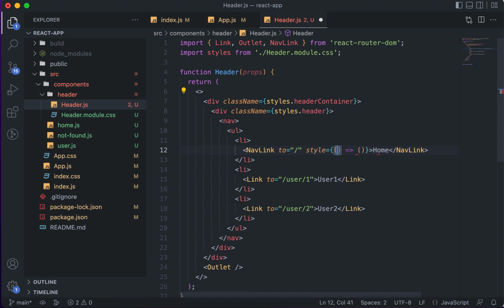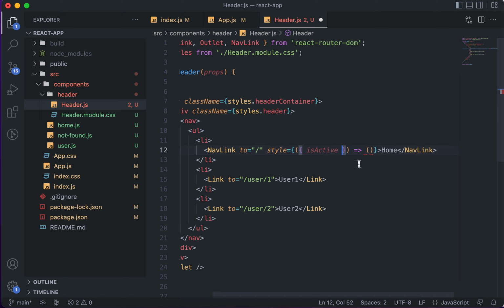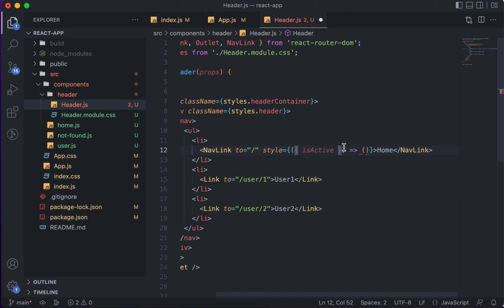So what I can do is directly destructure that. Whoever, internally React will call this function, that is fine, but React Router will call this, and it will already have isActive. Now this isActive means whenever this link is active, which means I am on this particular route, then isActive will be true.